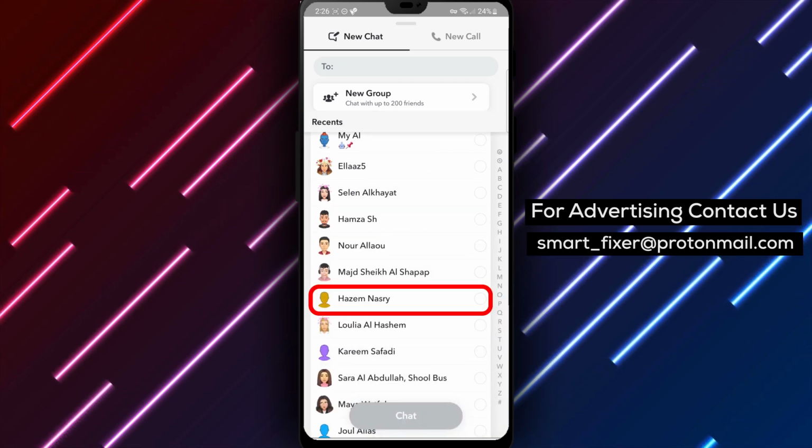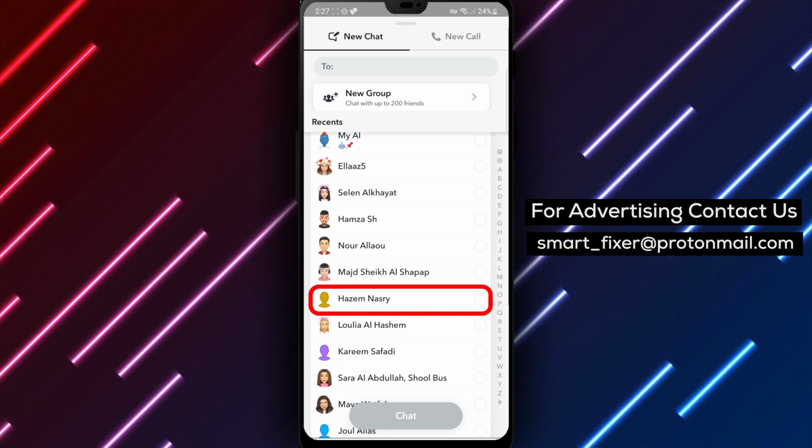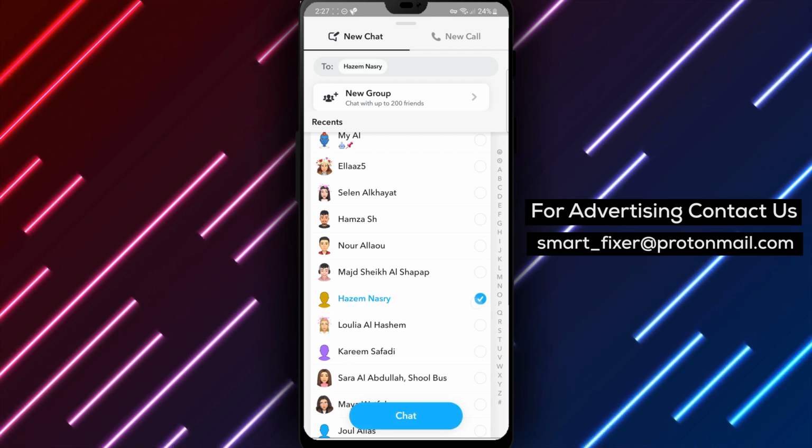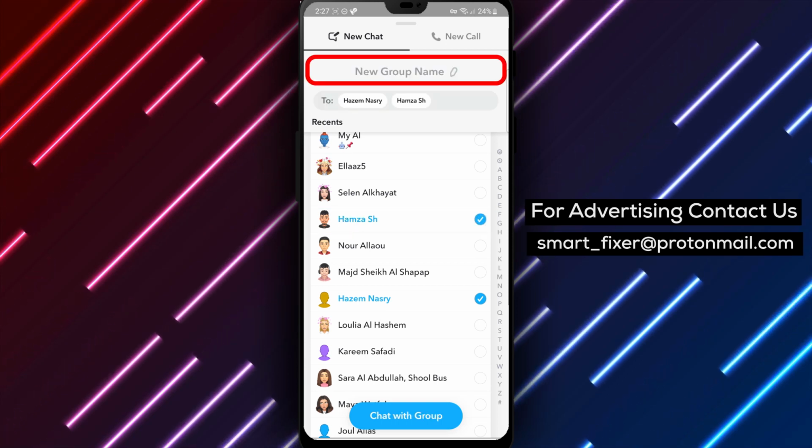Step 3. Now, it's time to select multiple contacts to include in your group chat. Simply tap on the names of the friends you want to add to the group. You can select as many contacts as you like.